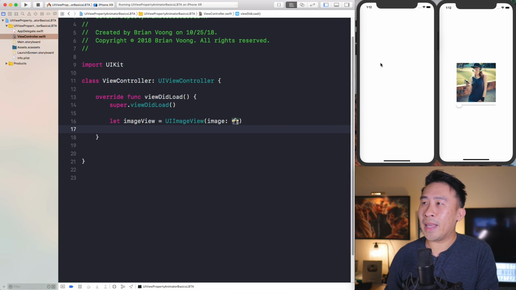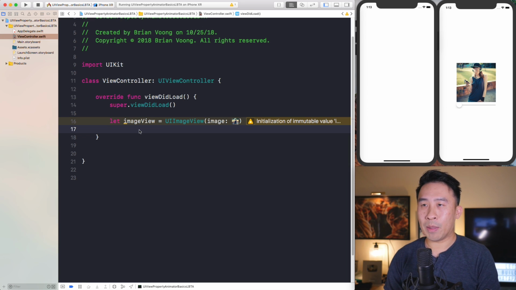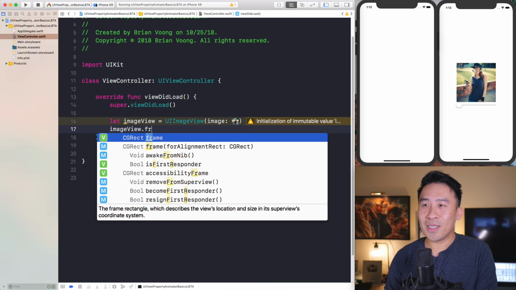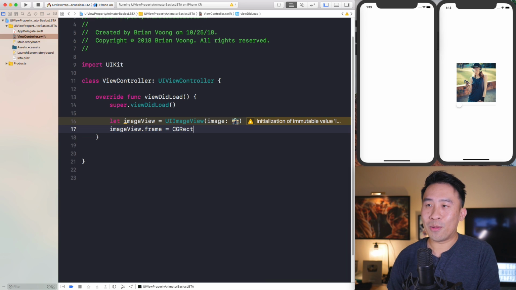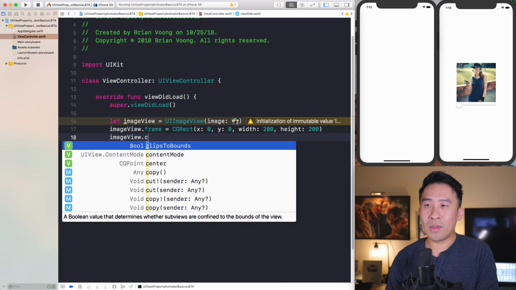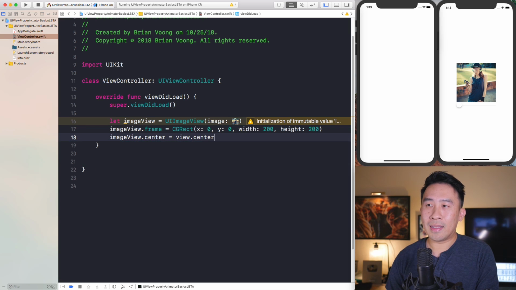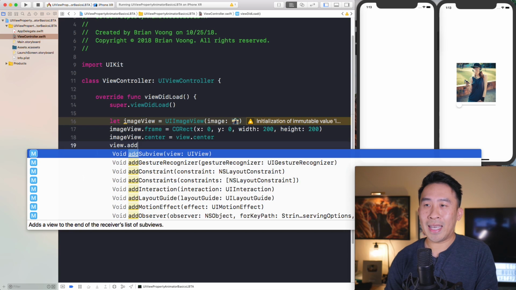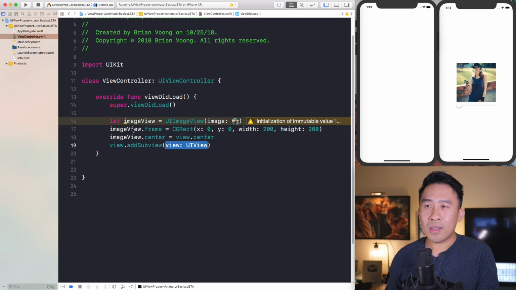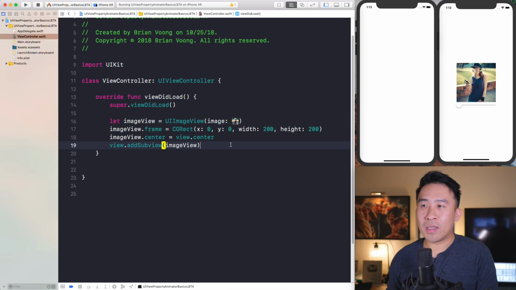We have our image view, and I would like to add it in the center of our view controller. And you can do this a couple of different ways. Let me do this the kind of janky way first with a frame. Let's use CGRect, and let's say a rect of x: 0, y: 0, width is 200, height is 200. These are just arbitrary values. And what you can also do is say imageView.center equals view.center. And then finally, you have to add this subview using view.addSubview of imageView.